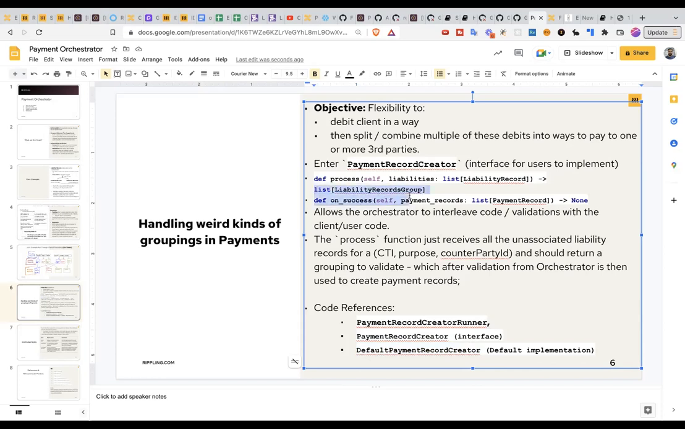The thing is, you can tell me to create two groupings also. Out of the four, you can say group the first, second, and third, and group the fourth one separately. So you will return me two groupings, a list of groupings. This is the liability record group, a separate structure. It's more like a list of liability records: the inner list contains a grouping, and the outer list implies multiple groupings that you are outputting. Got it.